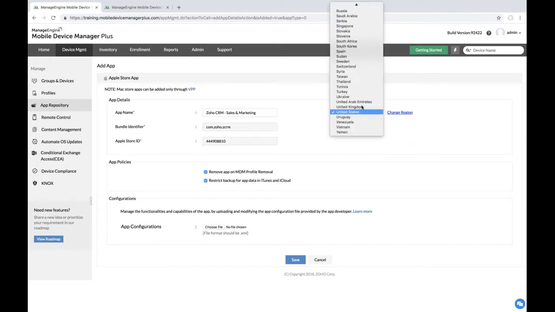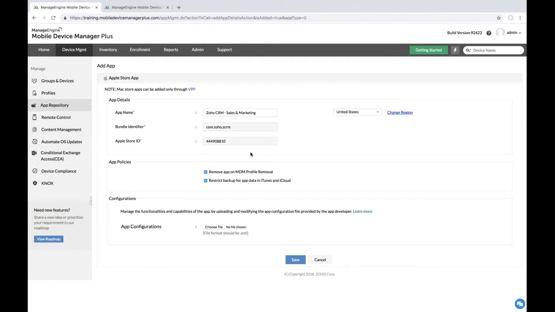Now, here are a couple of important app policies that you need to pay close attention to. By clicking on the first option, you can ensure that once a device gets unmanaged, the apps distributed on the device also get automatically removed. And by clicking on the second option over here, you can ensure that this particular app's data does not get backed up to iTunes or iCloud.